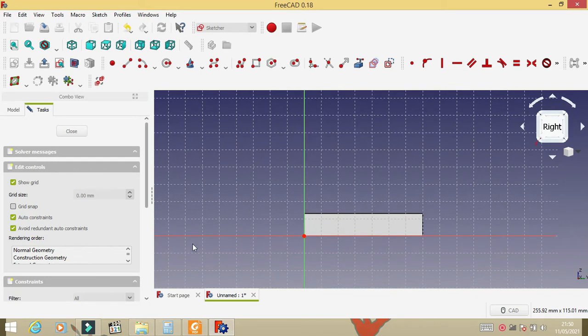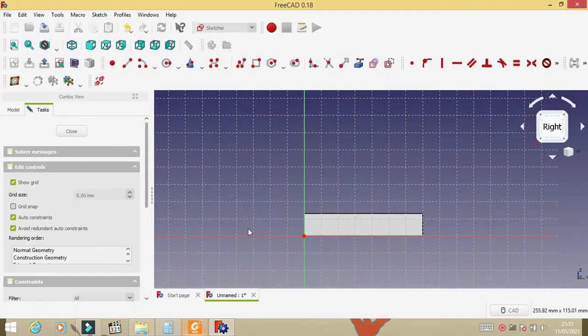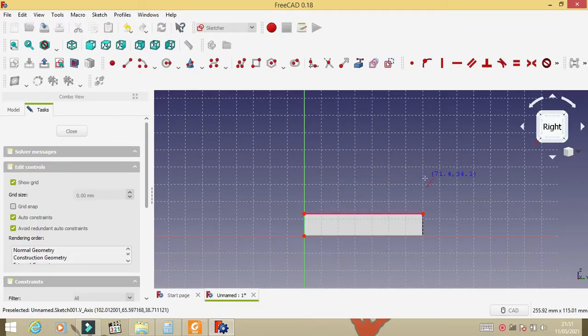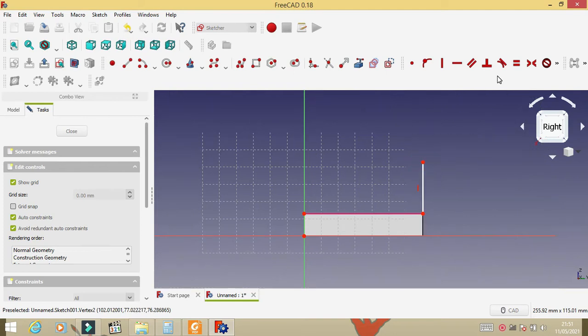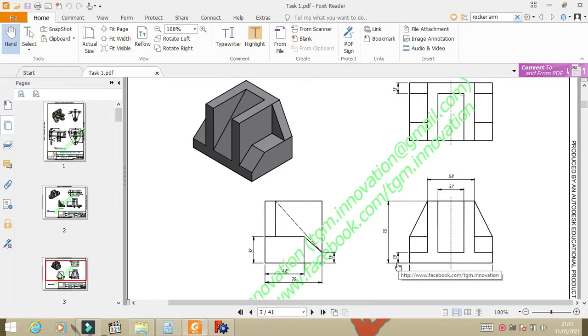make a sketch in right view. Click to make a reference point in the solid. Calculate it.